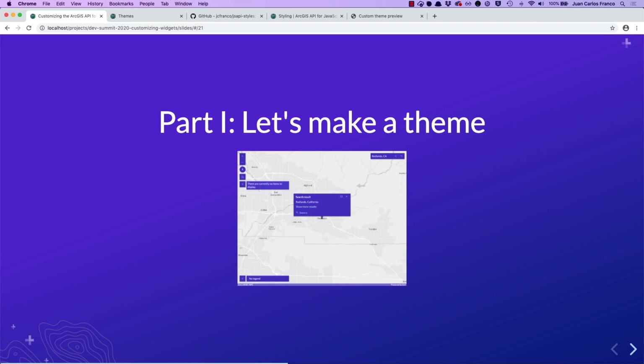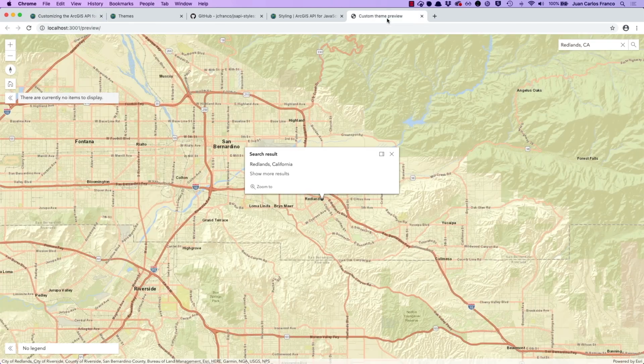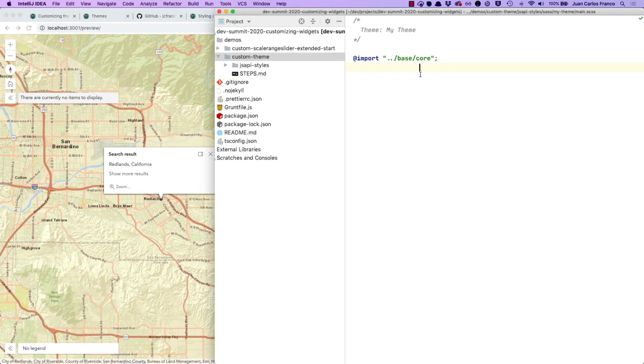So let's get into our demo. For this part, we'll be creating a theme that fits our slides, as you see here. So let's get to it. So I'm running the utility in the background, and immediately what it does, it's going to launch this preview page that has a few widgets set up. And as we will be making changes, it's going to update automatically, and you'll be able to see the theme update as you make these changes. So let's go ahead and do that.